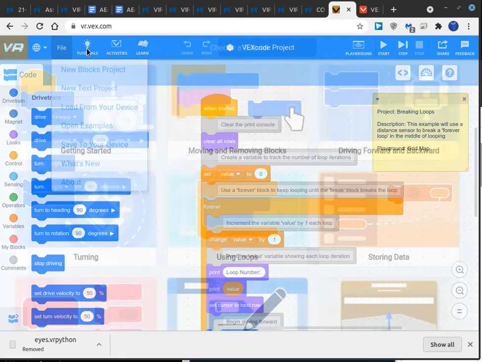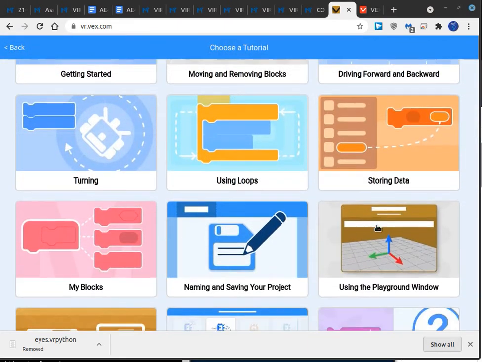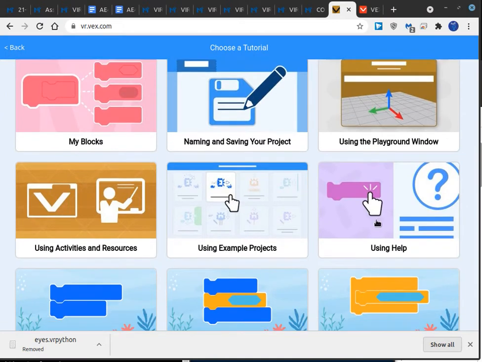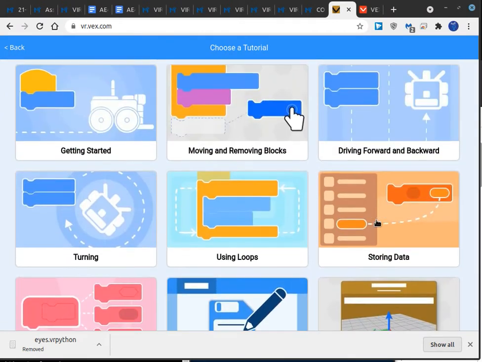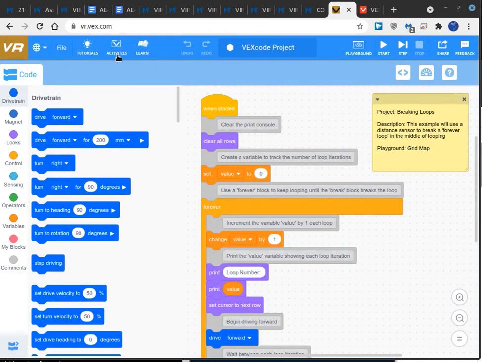There are also tutorials. If you've never used this interface before, it's a good idea to go through these first. They're not long, they're very clear, very straightforward. So you should take a look at those. Then the activities, you can get to the activities by clicking this link here.